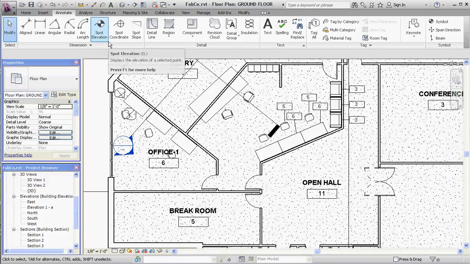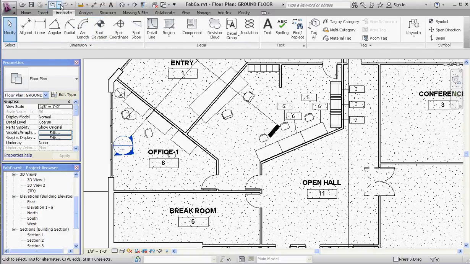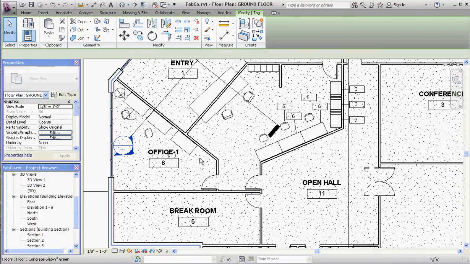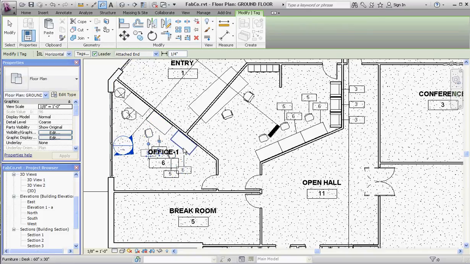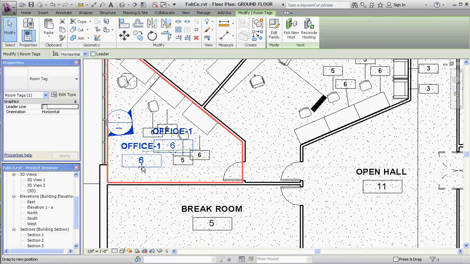So let's go ahead and tag some of this just to kind of show you some of the conflicts and the clutter that could result from that. Let's take our room tag, move that off to the side. That's probably a good thing to do. And take some of these and move those too. You can keep the leader on if you like. Shorten it up a little bit.